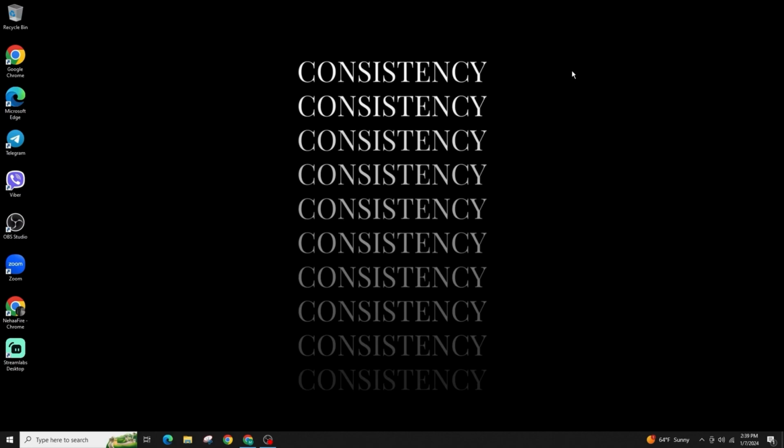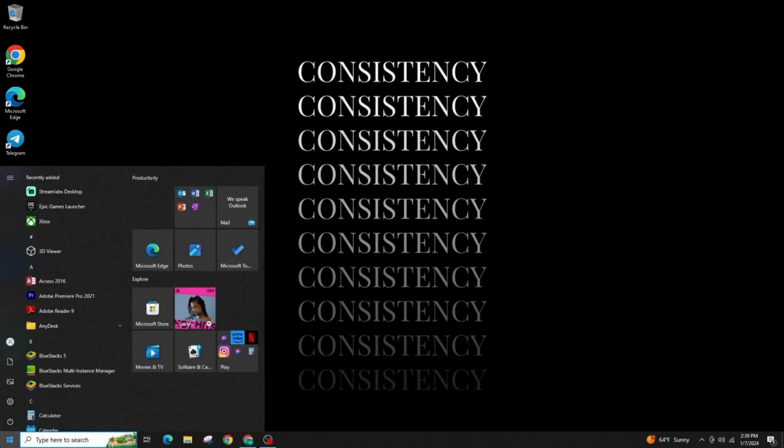Today I'm going to teach you how you can download Roblox on your laptop and PC, or how you can install Roblox on a Windows computer. It's very easy to download and install Roblox from the official website roblox.com.